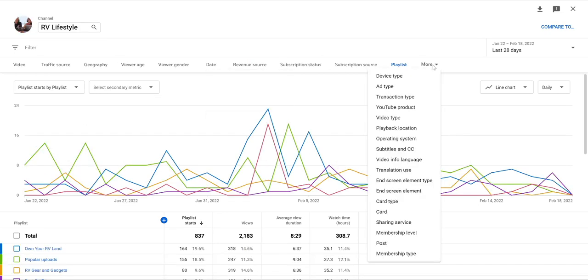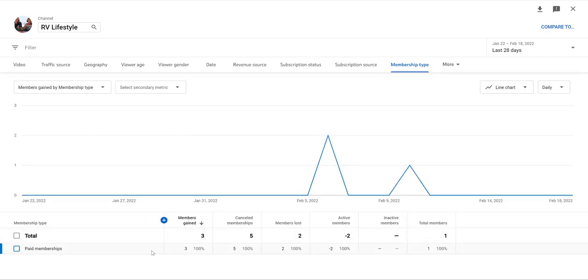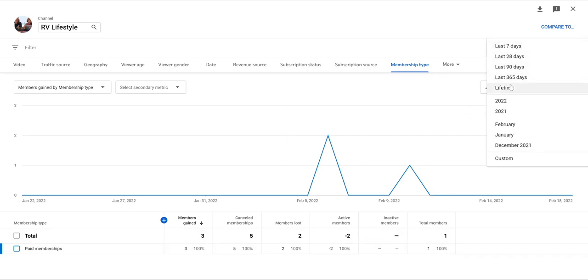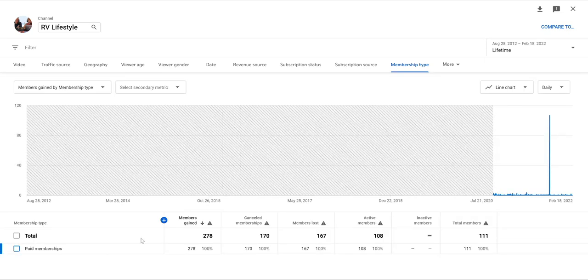Now, under more, just in case you want more data, you have all of this available to you. So much. I'm just going to go and look at this one real quick, which is the membership data. Again, these are the paid memberships. He gained 3, 5 people canceled. So you can see, and that's in the last 28 days. If I select lifetime for this one, you can see that there's a total of this many, how many have canceled, and how many are active, right? So that's how that whole thing works.